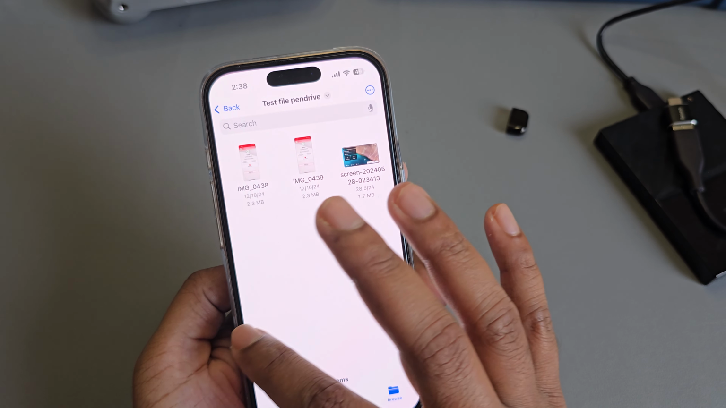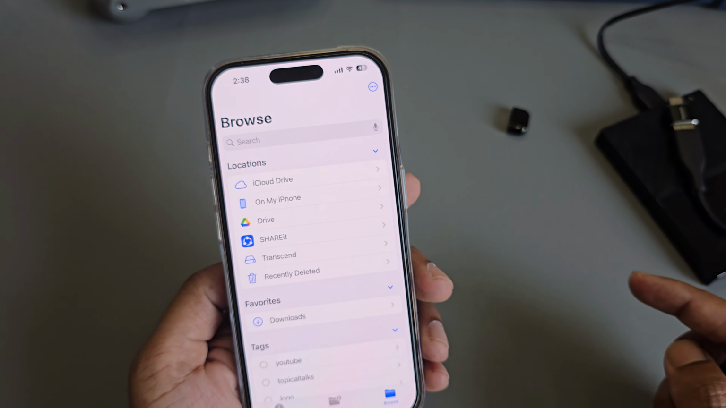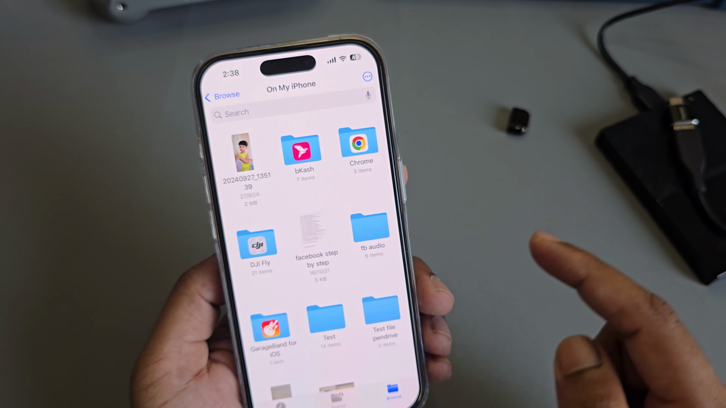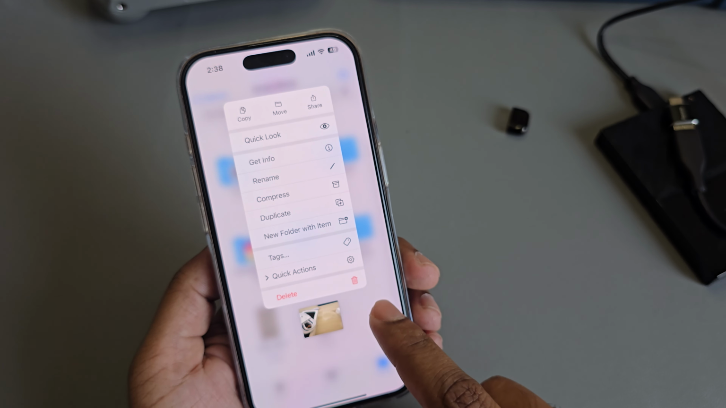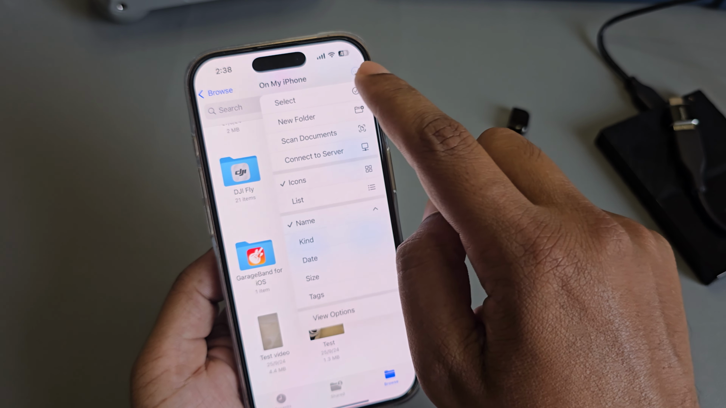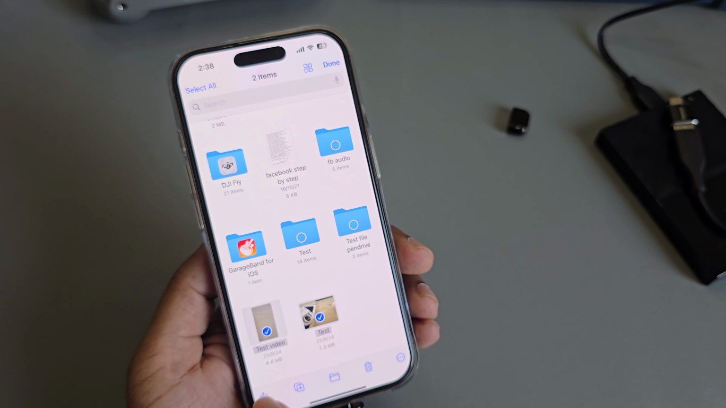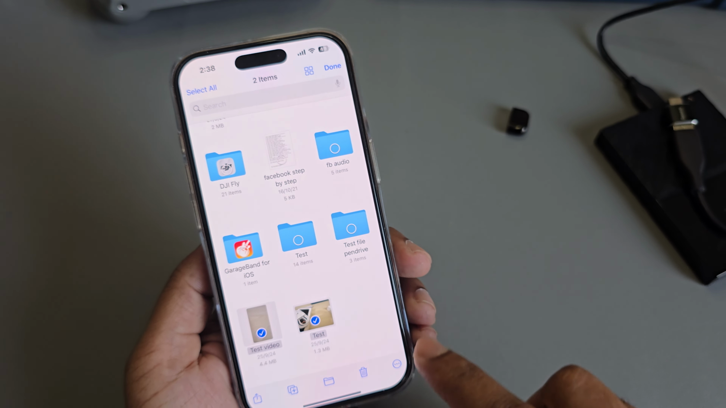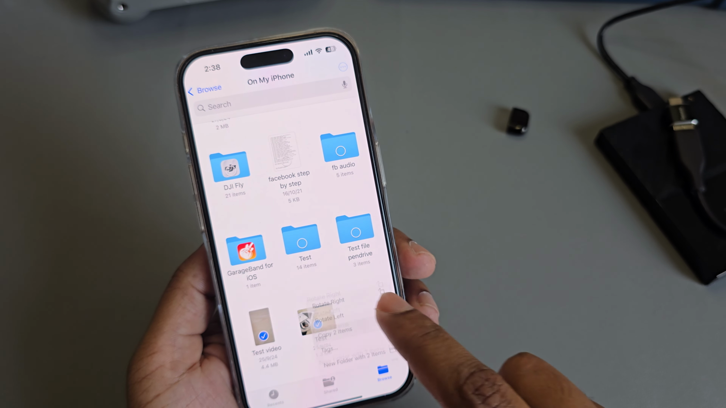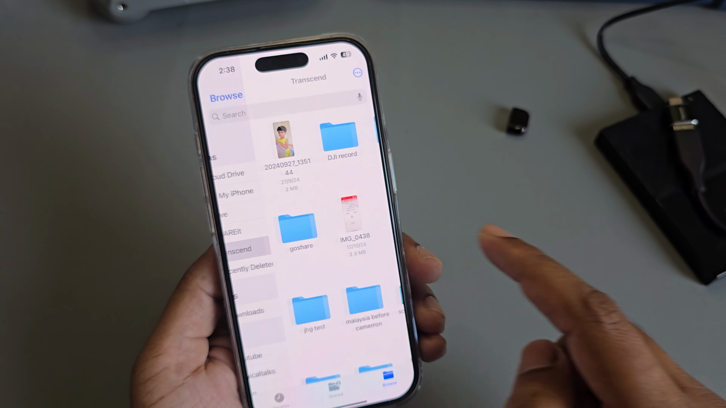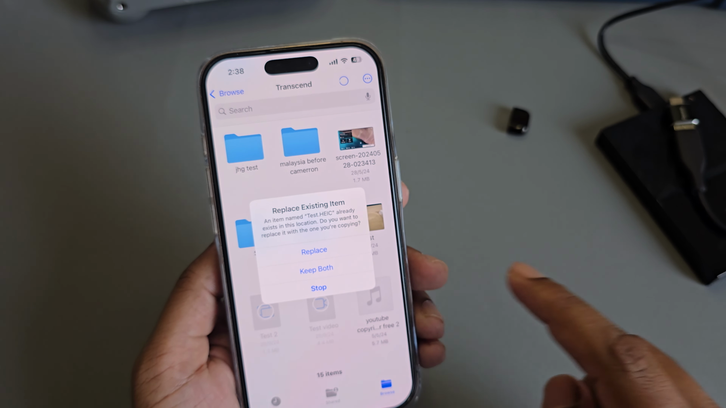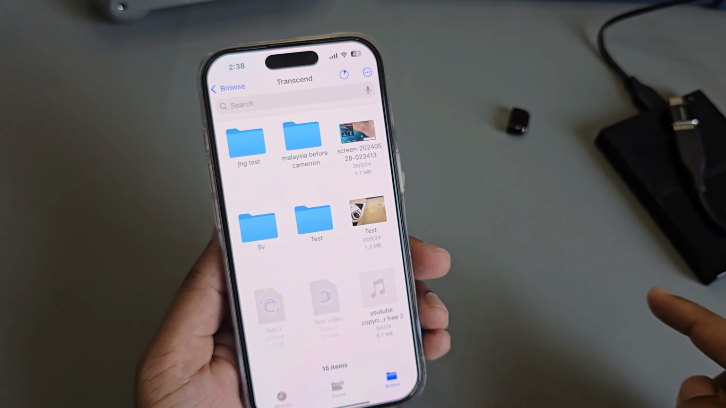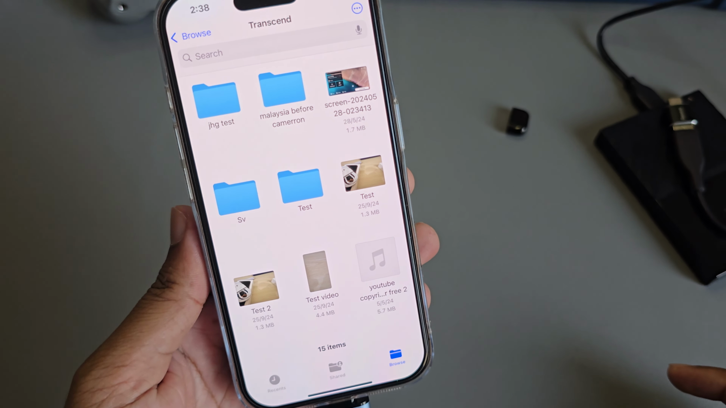Now suppose you want to transfer a file from your iPhone to your pen drive, then same process. Select any file, suppose this one, or if you want to mark all, press on this icon, sorry, this three dotted line, copy item, go back to your pen drive. Now paste, then keep both, your file will be transferred to your pen drive as well.